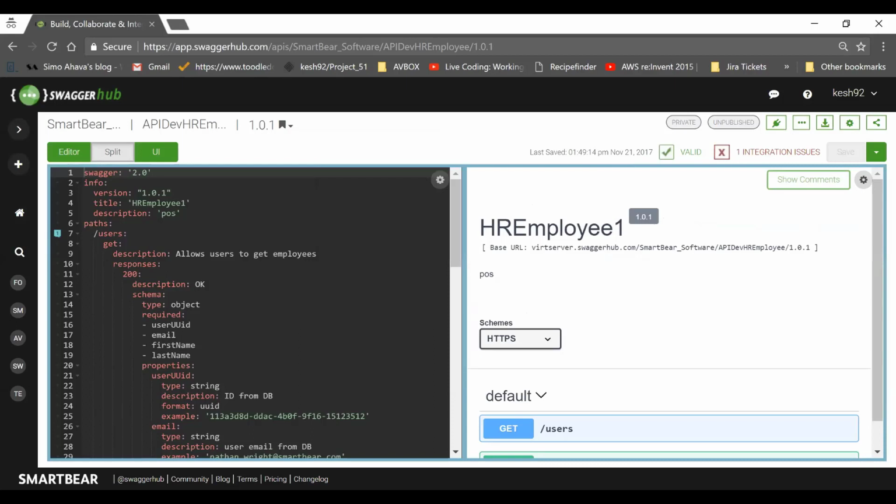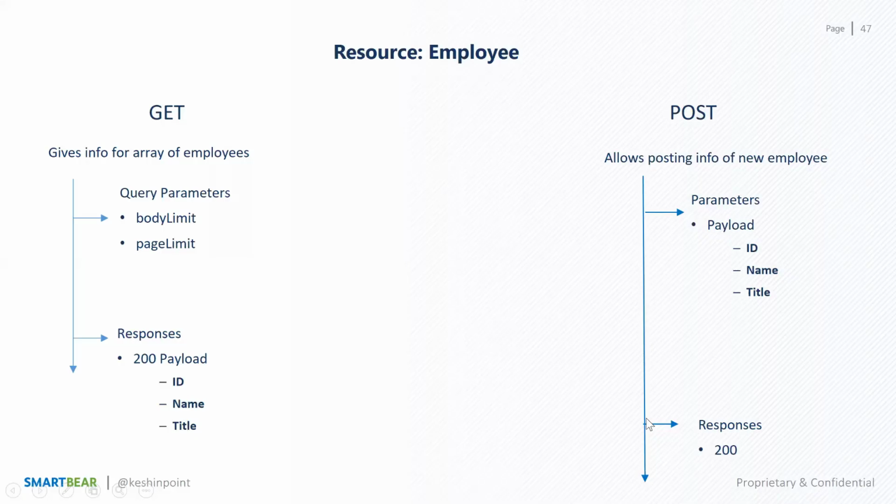Let me share my screen again. This is just a quick overview of what SwaggerHub can do, but more importantly, why the design first approach is really important when you're adopting the API first approach.